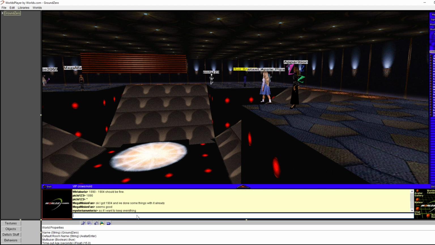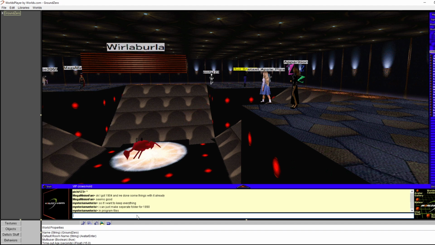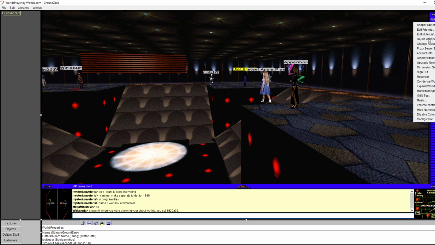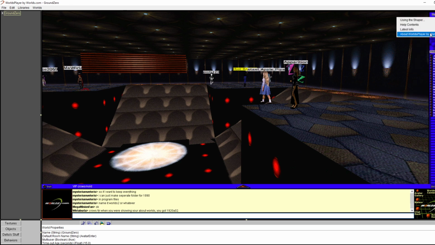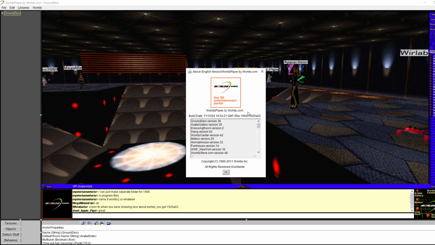So what you'll want to do is just go to the folder where 1904 is downloaded. Make a separate folder in Program Files. Yeah, that'll work. It's just, it explodes. Yeah, 1904 and 1920 A02. It shows both of those.